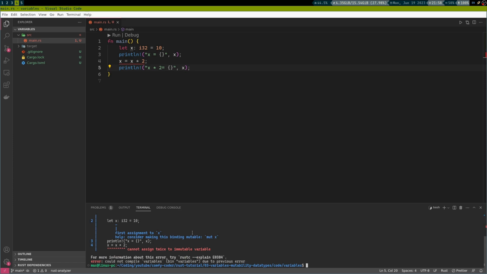So what happened here? Well, Rust found out that we have a first assignment to x in line number 2, which is correct. And it keeps us from assigning again to this variable in line number 4, as we cannot assign twice to an immutable variable. That means that defining your variable just with let automatically gives you an immutable variable.